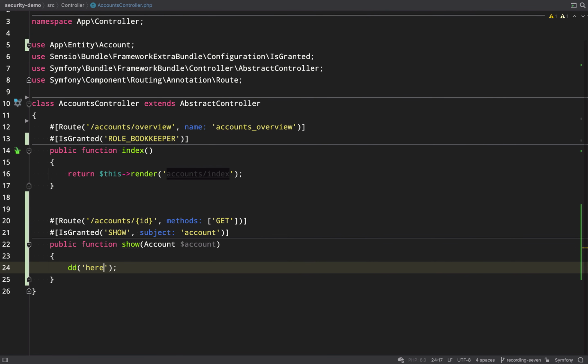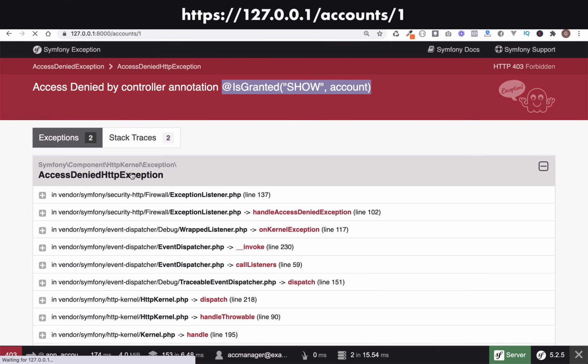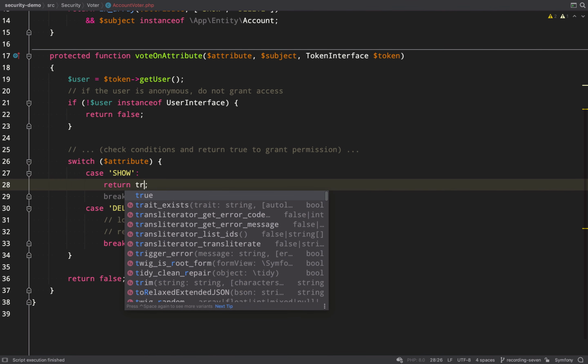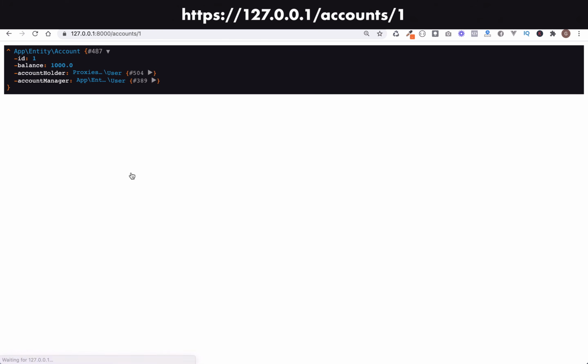So let's go back over to the browser. In fact, we'll change this to account so that if it does get through, we show the account. Refresh. Okay, access is still denied. Now, let's change this to true, and we should see our account getting dumped out. And there you go. So we know that that's working.